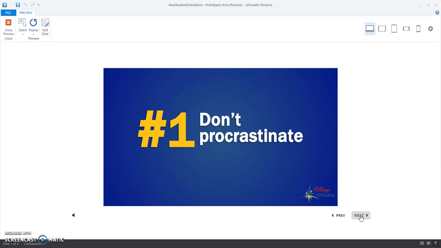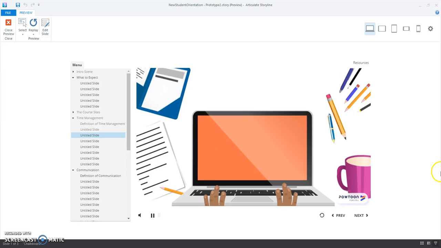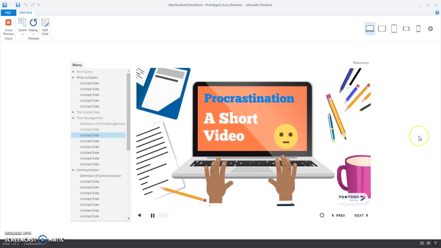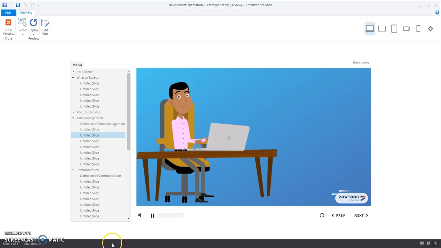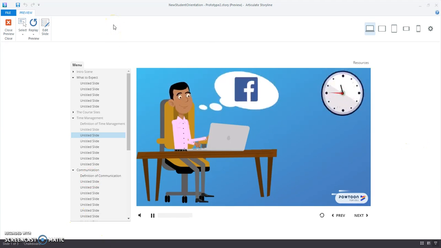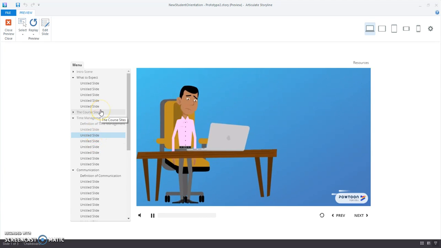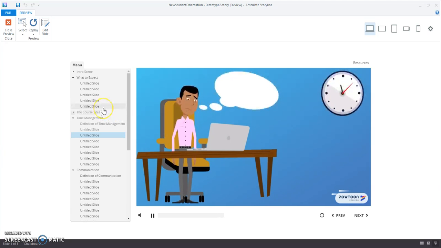Now, I have created a couple of Powtoons for the time management piece. So number 1 is don't procrastinate, and then immediately after that we have this little Powtoon that I created. And it looks like I need to edit some player settings, so I can take this menu off the side. Unless it's absolutely necessary, I don't like to use the menu. It just looks clunky to me. I don't know why, but I'm going to take that off the side. And here's my little Powtoon.